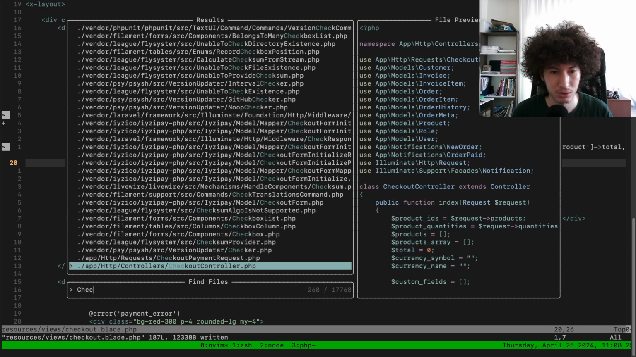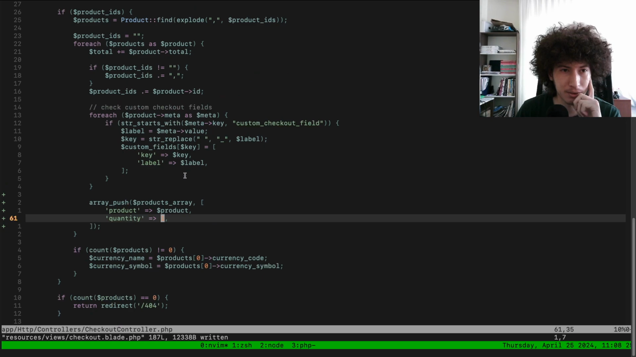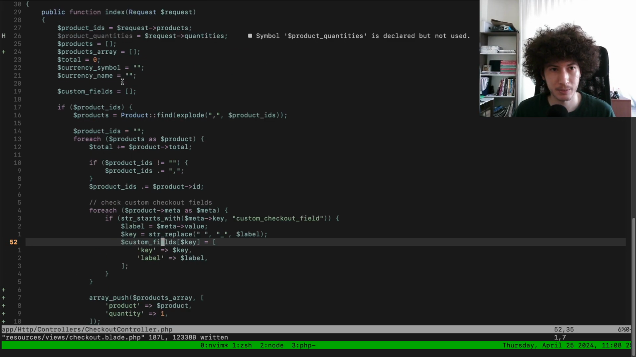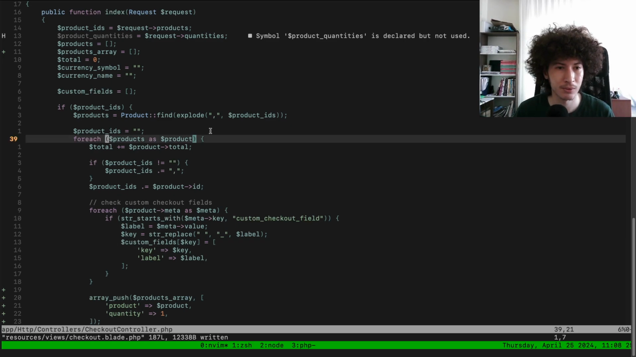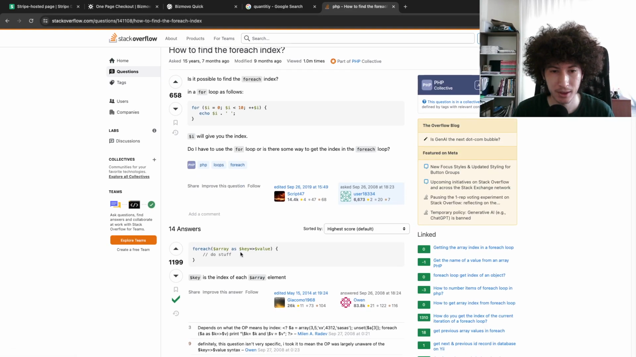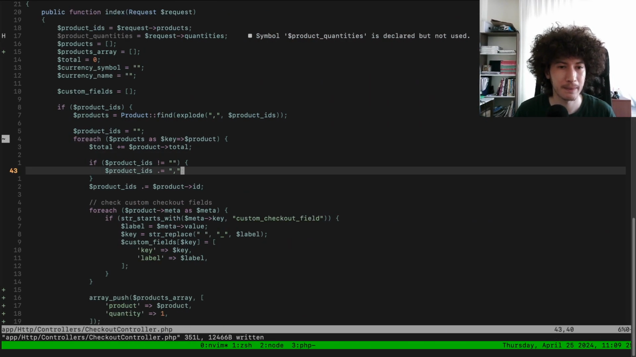So let's go to the checkout controller. So we have one quantity. I think in order to get the related quantities, we need to have the ID, the index number of the array. So we don't have it right now. Let's see how we do that. PHP foreach index. Okay, array as key and value. I can just do that. It should continue to work.